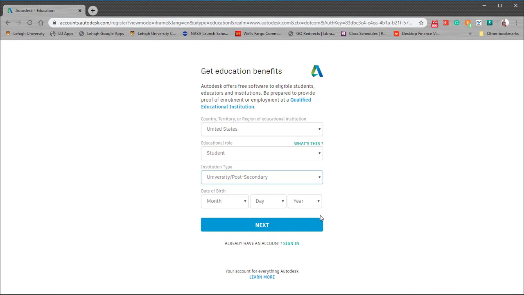Once you have that, then it will allow you to download the software, and you'll sign into that software using the account information that you create here in this page. Hopefully this is pretty straightforward and self-explanatory. It's generally a pretty easy process.